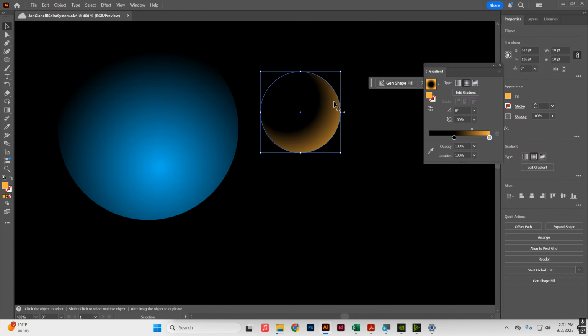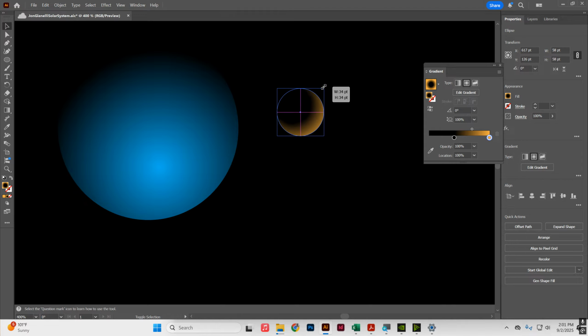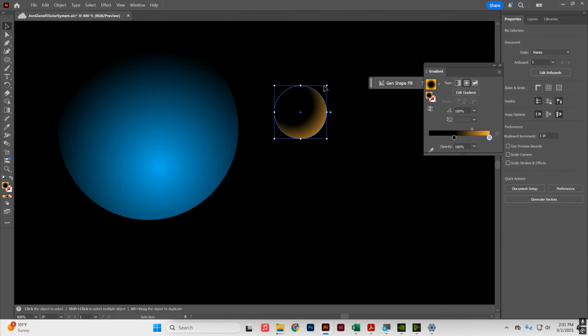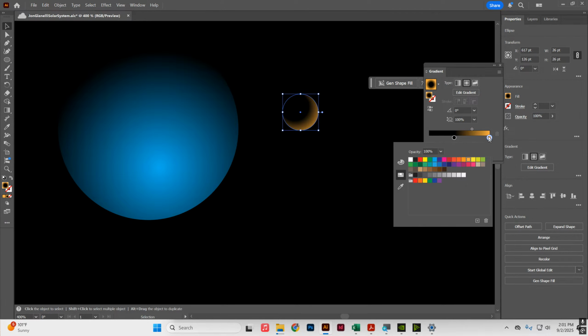We got ourselves a moon. Let me go to my selection tool and make that a little bit smaller so it looks a little bit more like a moon. And I'm actually thinking this color isn't the best, so let me try. Select it first, double click. Let's try doing more like a yellow.